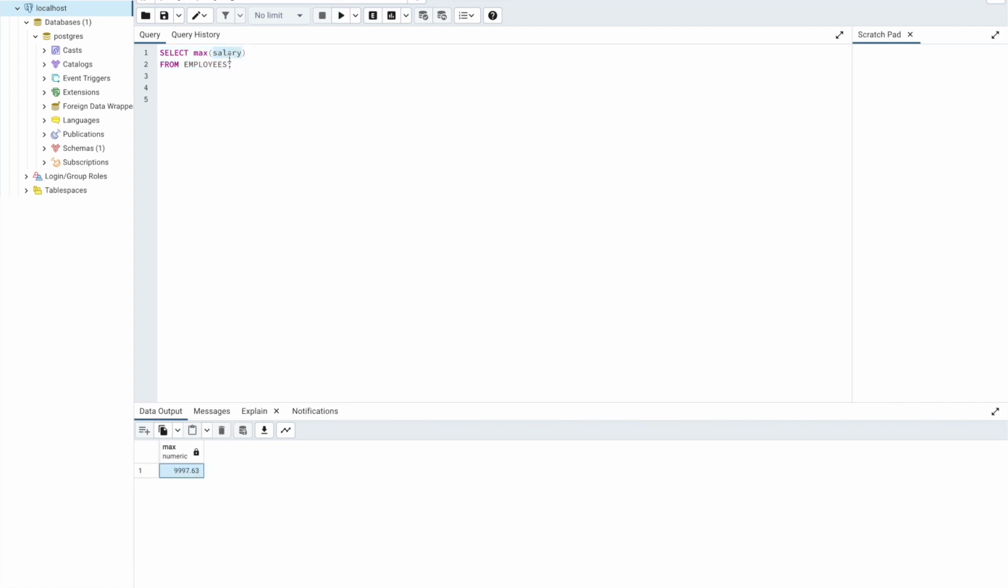Also, if I need to see the minimum salary, I can use the min functionality. So I will get the minimum salary. Likewise, if I need to get an average salary, this is the average of salaries. So that I will also get using the average functionality.